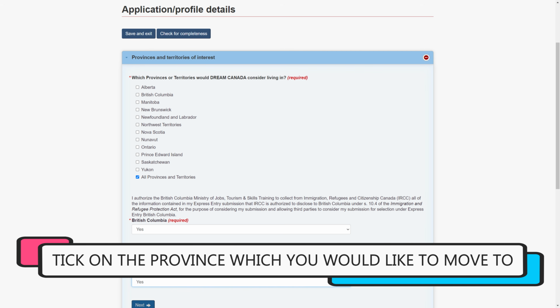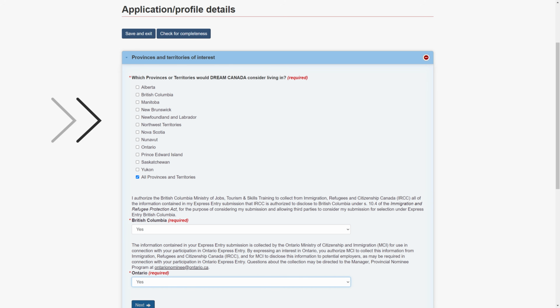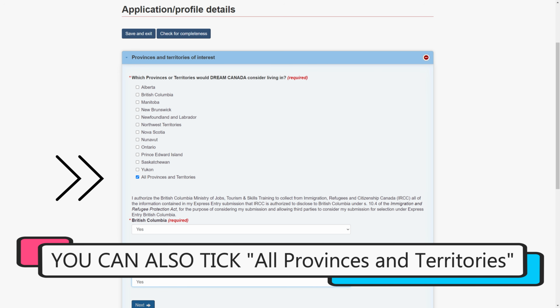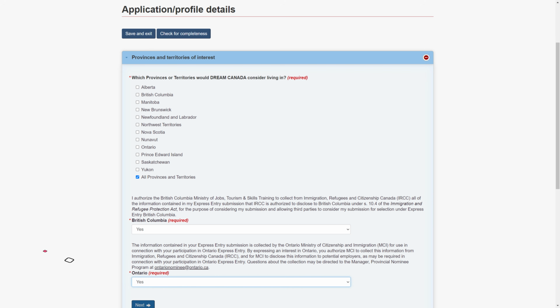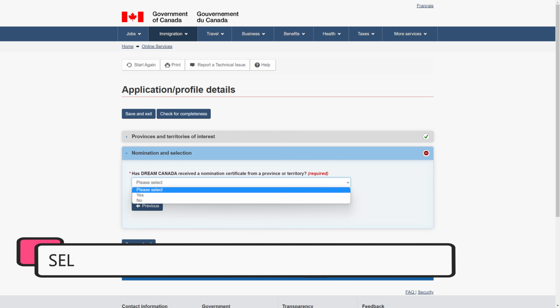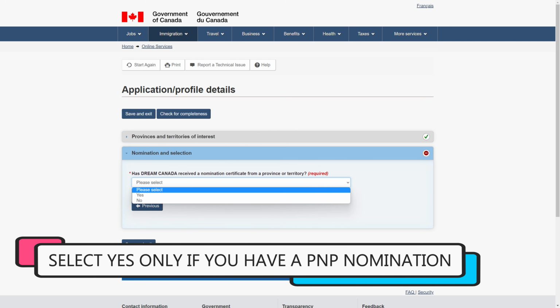Coming to application details, you'll have to now enter the provinces you wish to apply to. If you wish to apply to just one single province, just tick on that one, or else do the easier thing and tick on all provinces and territories if you wish to receive an ITA from any province if you're eligible at any time. Authorize the required provinces to contact you and click on Next. If you've received a provincial nomination, enter in the details or select No and Save and Exit.